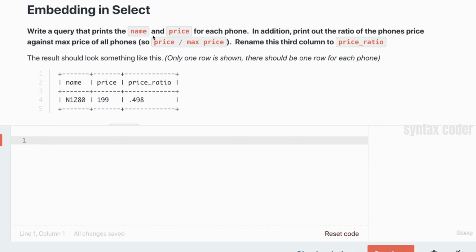Without a doubt, we know that we want to get 3 different columns: our name column, price column, and then the ratio column, where we calculate the ratio between a phone's price and the max price. Don't forget, we also want to rename that third column to be called price_ratio. So I'm going to put down a select, and I'll select the name and the price. And then here's the little hard part.